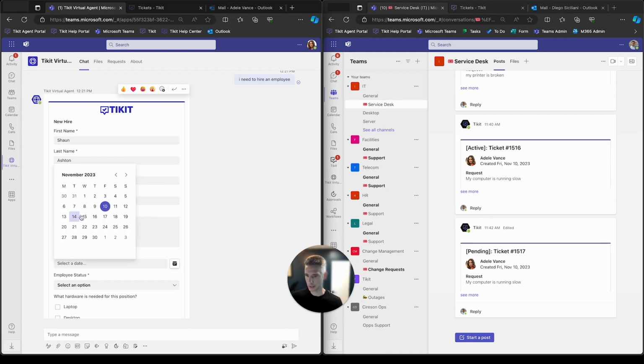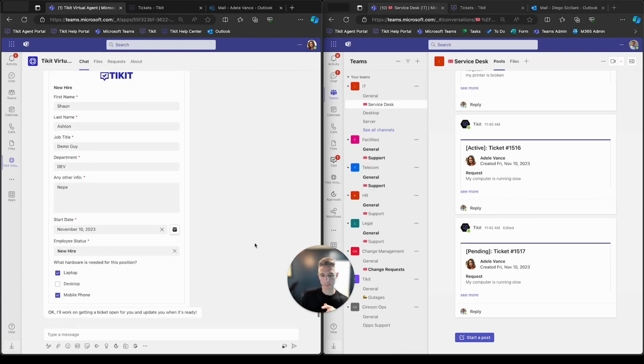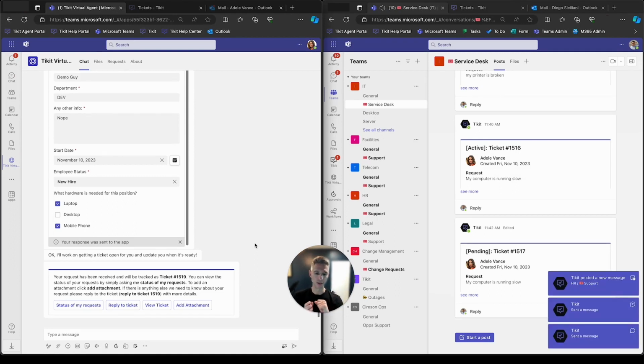Start date, we'll do today because that's how it usually works, hiring on the same day that you submit. Now, when we submit this request, a couple of things are going to happen. A ticket's going to be created, and then we're going to elevate that ticket by attaching a lifecycle to it, capturing that information from that form, and then moving it through the business.